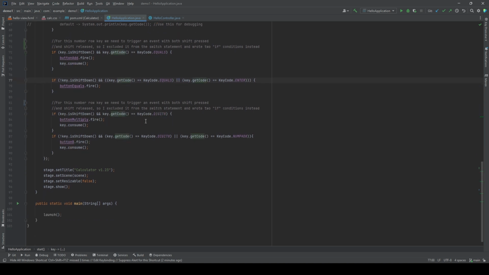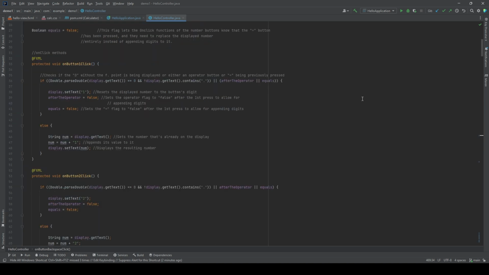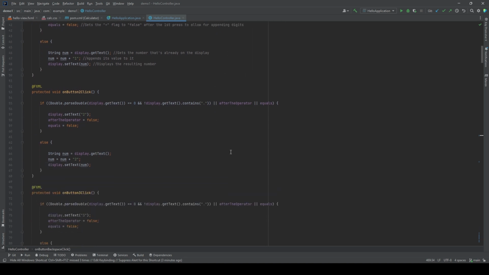Same thing for the digit 8 on the number row. If you don't hold shift, it should input 8. If you hold shift, then it will perform multiply. It's the multiply operator. Okay, I hope this made sense, and I'll see you in the next video.